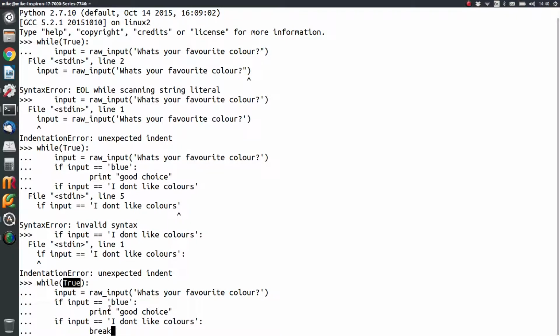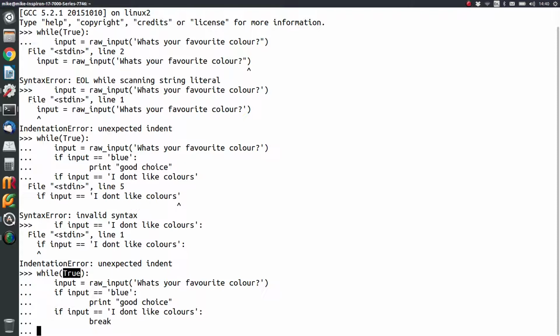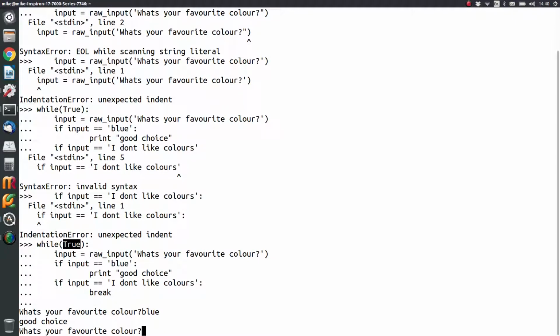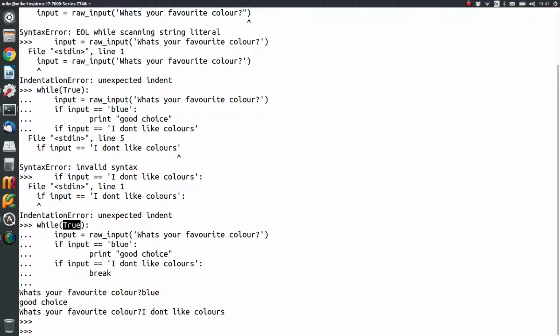So with a while condition you're more likely to want to break things. With a for loop later on you'll see that's not necessarily the case, because for loops have a habit of just running for however many times you tell them to. While loops, you have this facility to test if something's true. So let's just see if we can do that. We're inside the while loop and it says what's your favorite color, and we go blue, it says good choice. If we say I don't like colors, then it'll go okay. So that's the end of the loop, it exited.